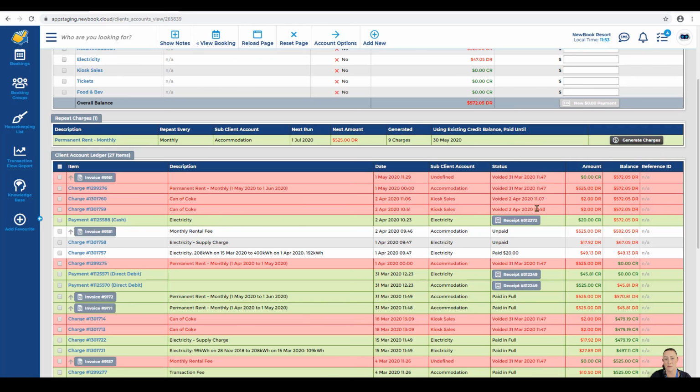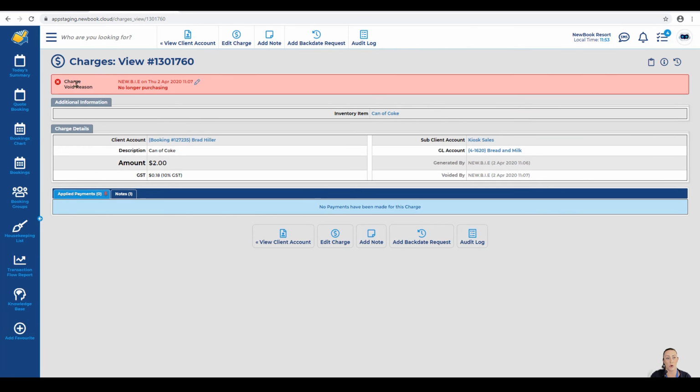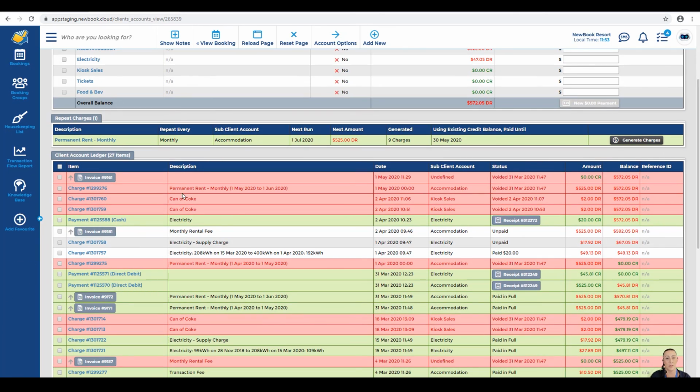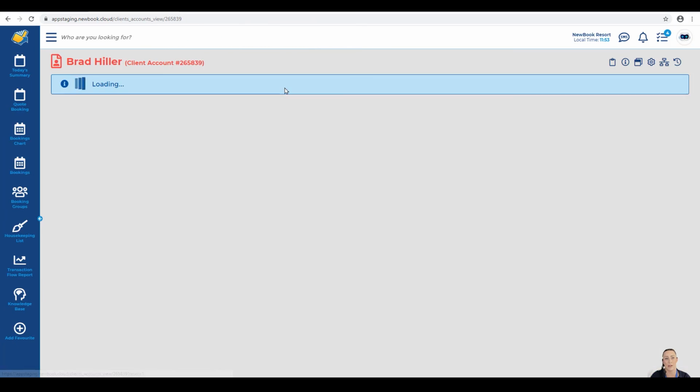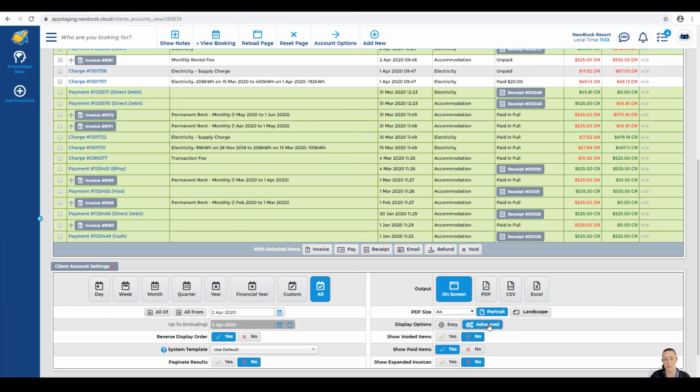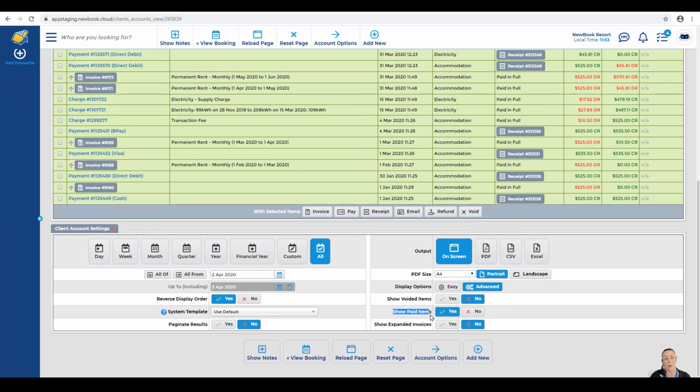In order for us to see more information about this as well, we're able to click onto the item that was voided, and it will give us the note if a staff member did register one against it at the time of voiding. We can place ourselves back to the client account, which again, it's still displaying those. If I'd like to hide them again, I can simply reset the page and it reverts back to our system settings.